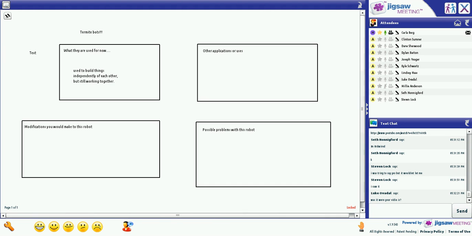Okay, in the video, it was actually building sort of just a fake tower. So they were building a fake tower. So what are some other applications for termite bots? If you guys can think of any applications, go ahead and put them up on the whiteboard. Other applications or uses for termite bots.